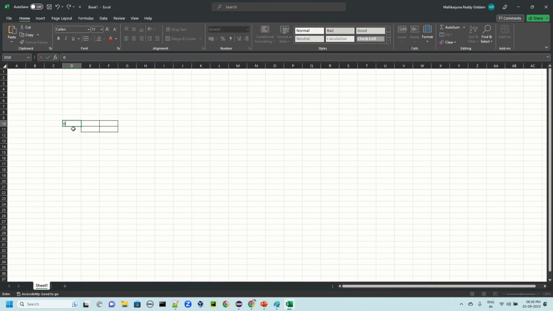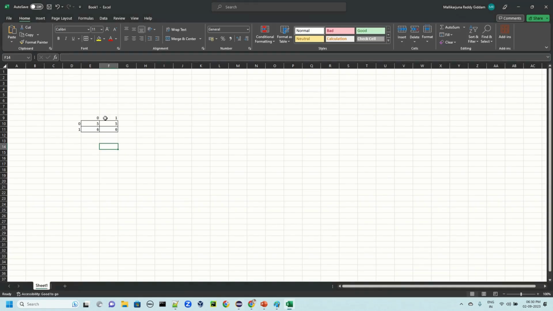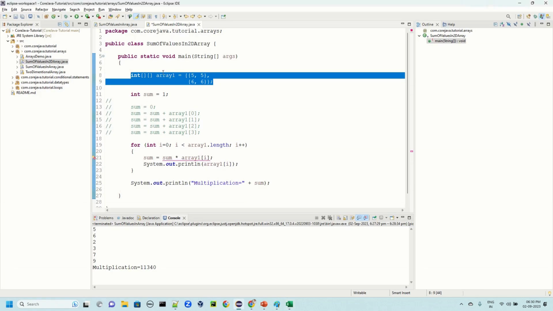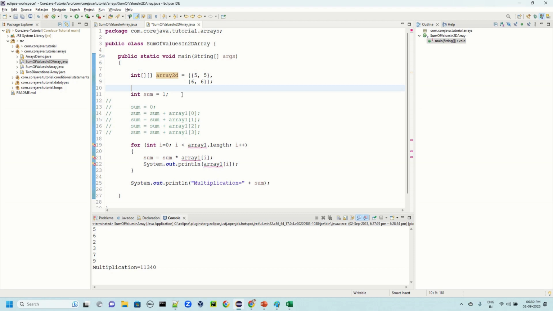And array's index starts from 0. Okay. So like this, a 2D array will represent, and 5, 5, 6, 6. So that is what we declared. So same thing, internally it will map like this. And we are referring to one variable, array 2D. For example. So now what we want to do, we want to do the sum in a similar way.